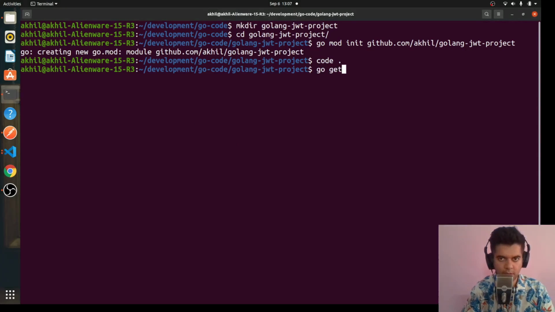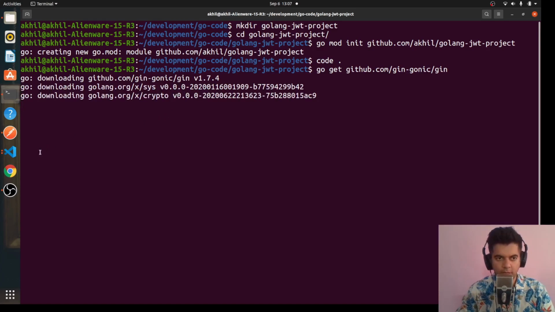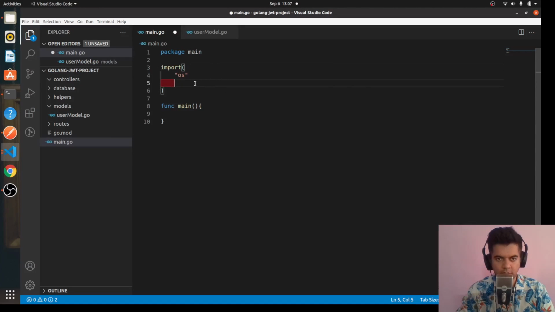So I'll say go get github.com/gin-gonic/gin. So it's going to get the Gin-Gonic package for me, and this is very similar to basically saying npm install, right? So we're saying npm install a particular name of the package, and here we have github.com/gin-gonic/gin. Perfect.